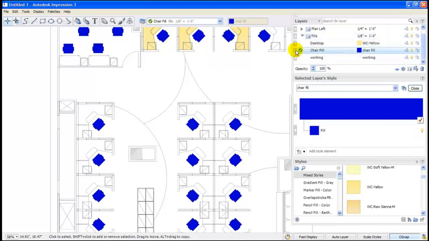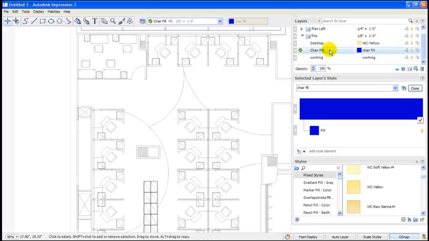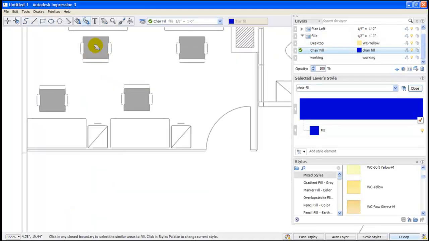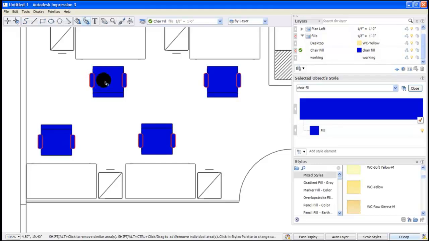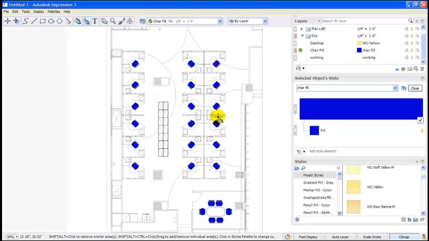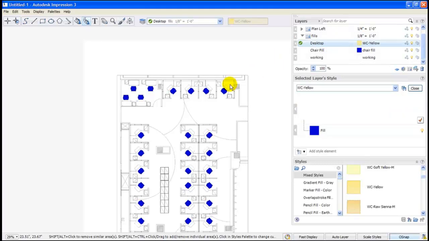Let's start fresh by deleting all that we painted thus far. Starting with a chair fill, come over to the dynamic paint tool and click it. The dynamic fill tool looks at common layer boundaries. So if I select here, it's finding all similar boundaries. In doing so, I'm not having to worry about isolating anything. Rather, I just painted all the chairs in a couple of seconds. I do the same thing with the desktop.